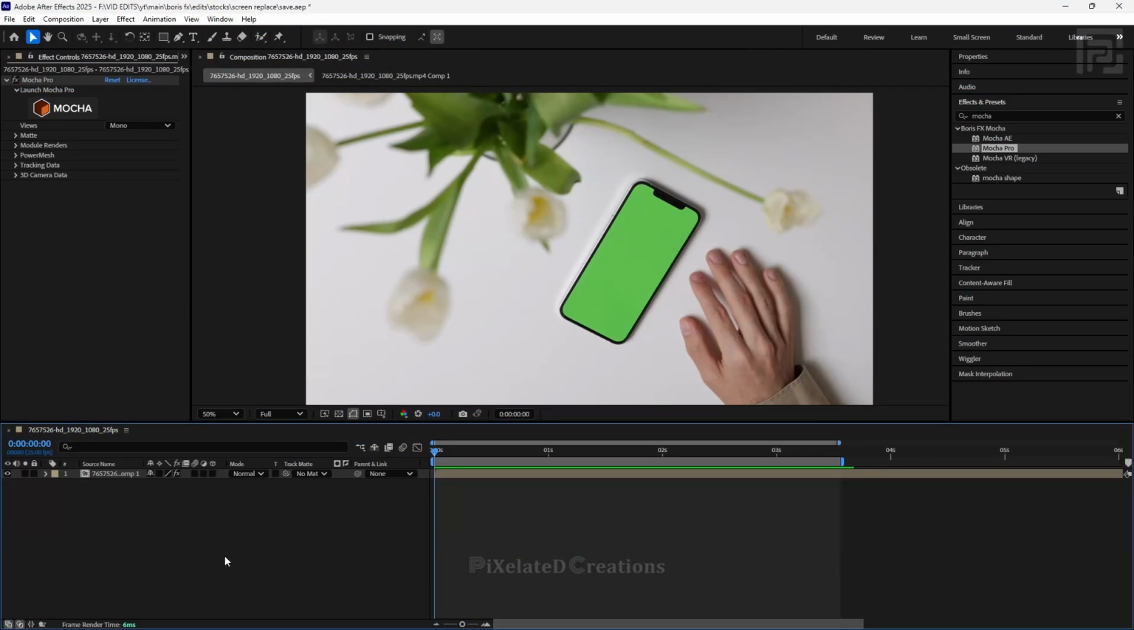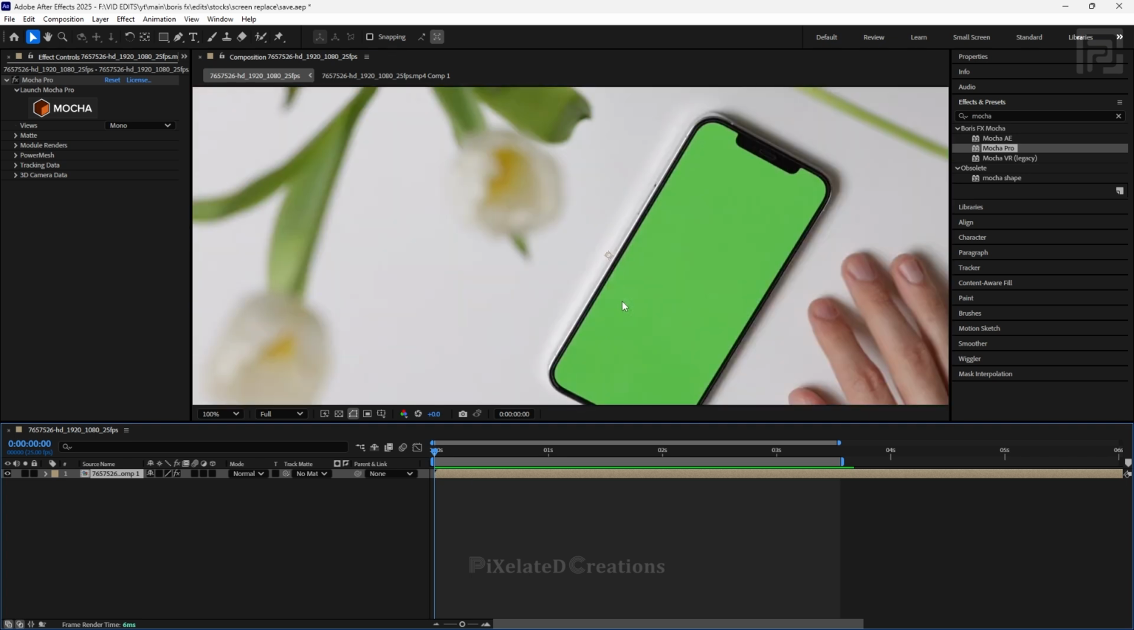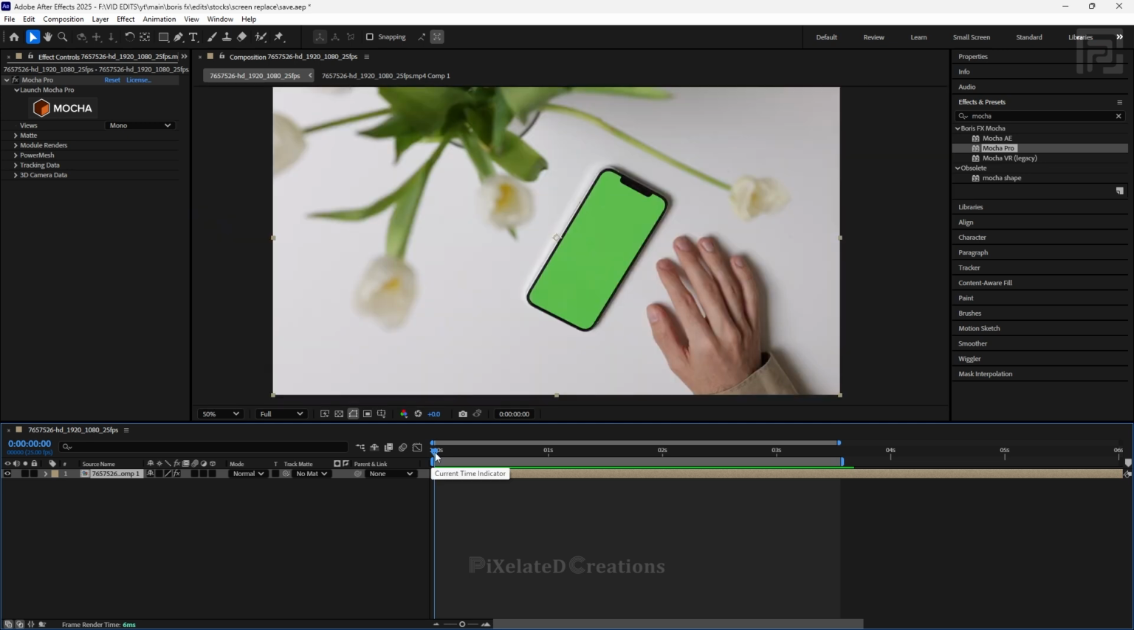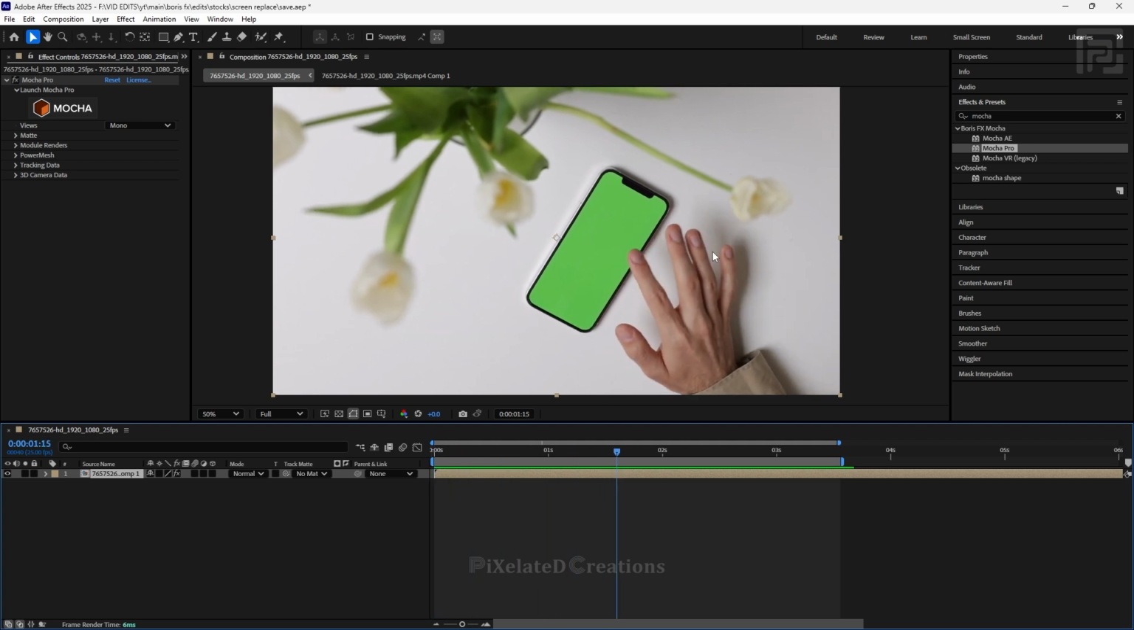So now let's see the working of the Mocha Pro plugin in real time. Considering the first part of this video as a beginner friendly one, I'll be starting from the basic functions of the Mocha Pro plugin, that is tracking and replacing the screen of a particular video. For this particular video I have selected a stock footage which has a little bit of screen shake and some occlusions from the hand.